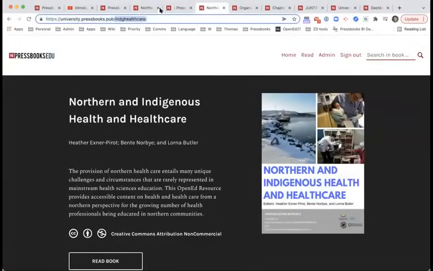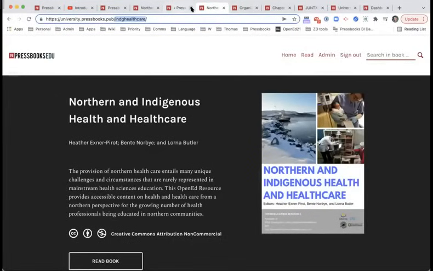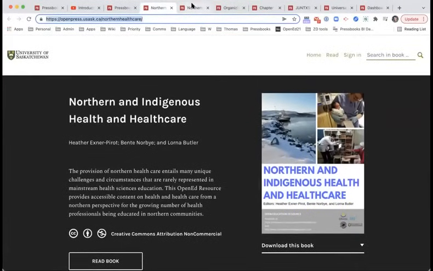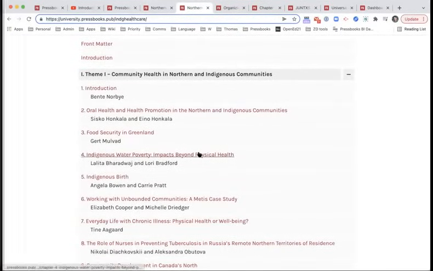So I took the time, and you can see here that I've called this INDG Healthcare. That's what I would have done at the time. And I cloned this book, and now this book lives on my network, because it says University of Pressbooks.pub/Indigenous Healthcare. And it's an exact clone of the book that existed originally. So it's a great way to bring things in.